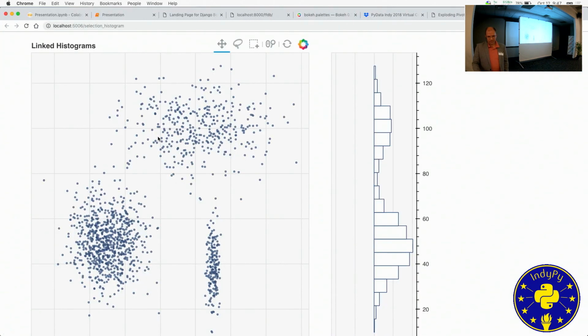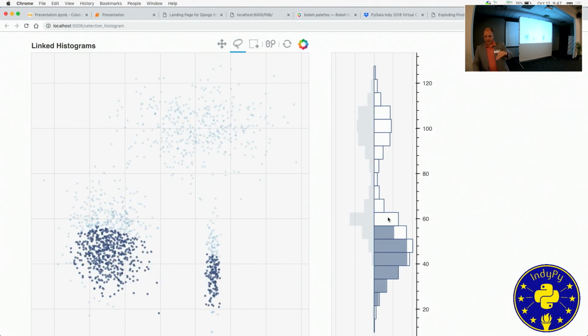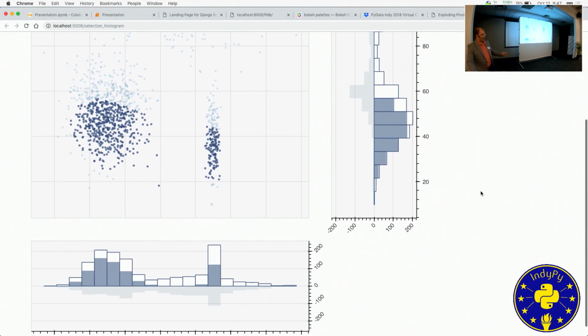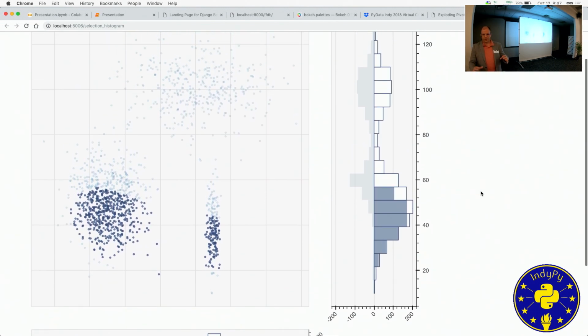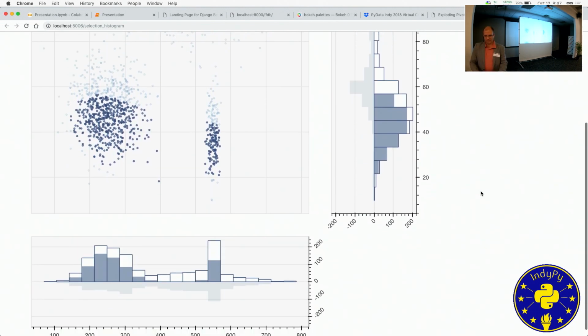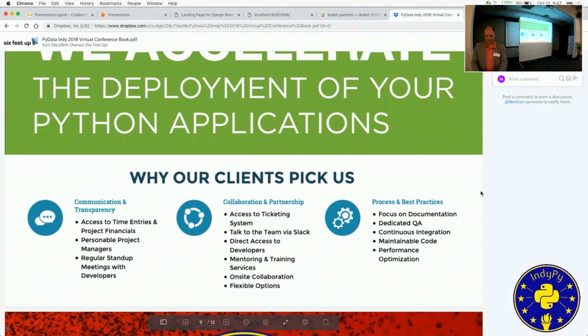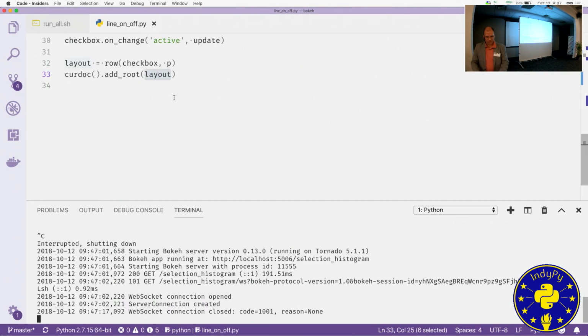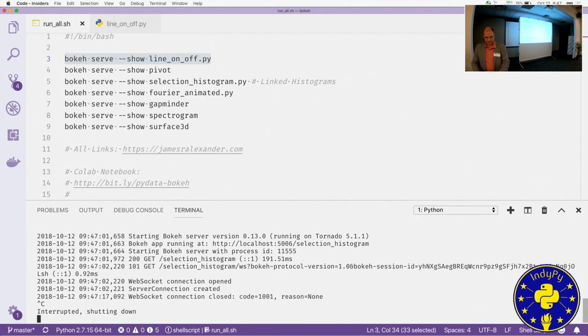Moving on to the next one. This one, my lasso select again. Let's have some fun. And now let's select my dots, but also the bars on the left and the right. So these are linked selections, kind of similar, but I thought it was a fancy example, and I liked it. And I'm going to run out of time showing these last few, so I apologize.